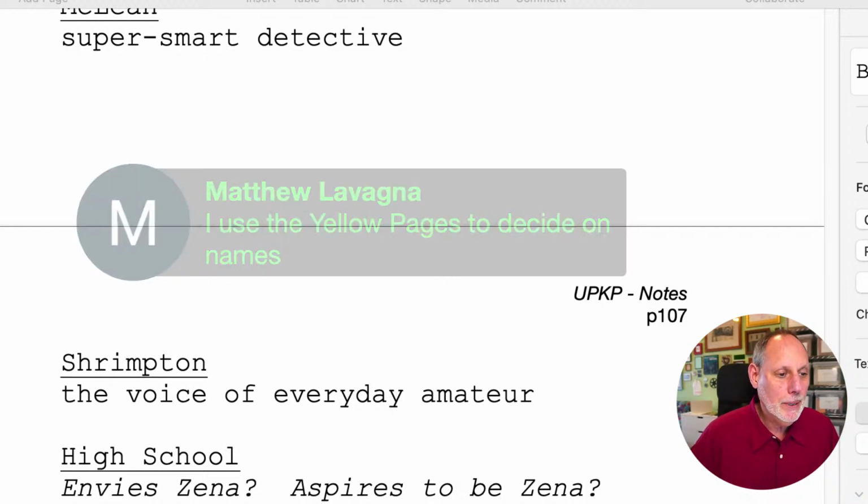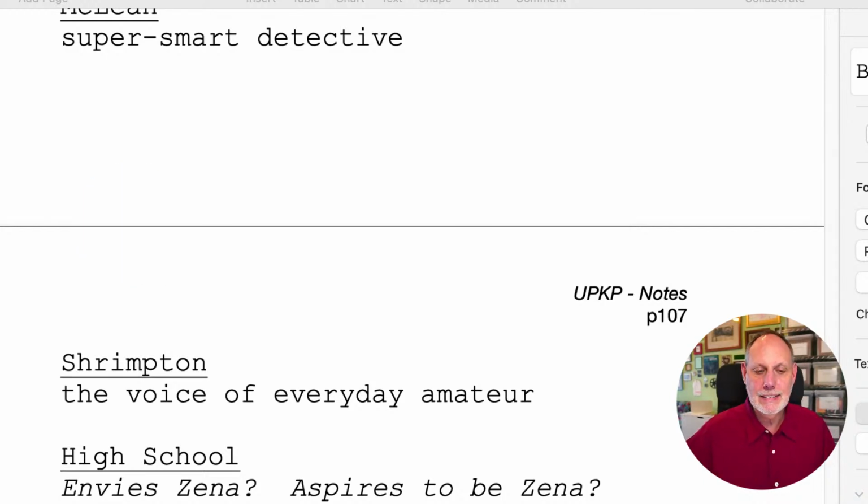Yes, if you use the yellow pages, though, just don't use the first and last name. Don't actually take a real person's name. You can take a first name or a last name, but don't take both. Mix and match. Never use a name.